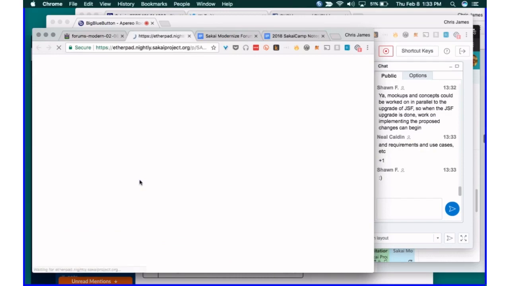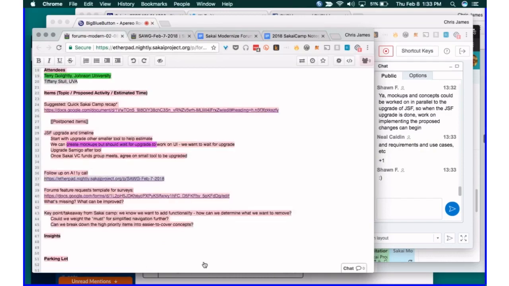Yeah, that totally makes a lot of sense. And that would give us a real head start. So when we get to the point where we find out what's involved with the JSF stuff, it'll just push us that much more forward.